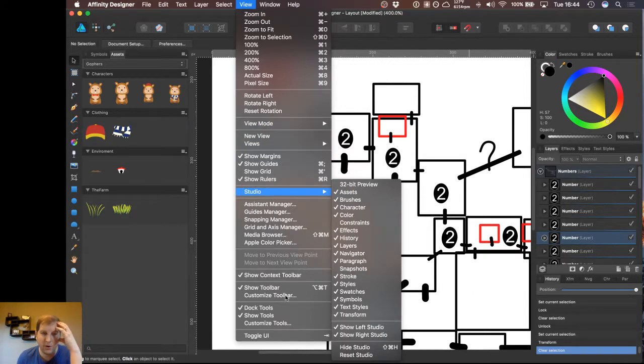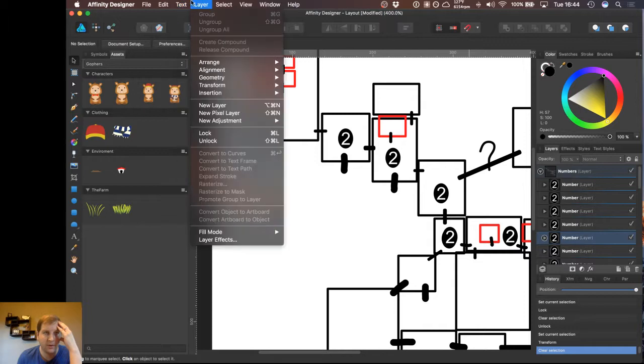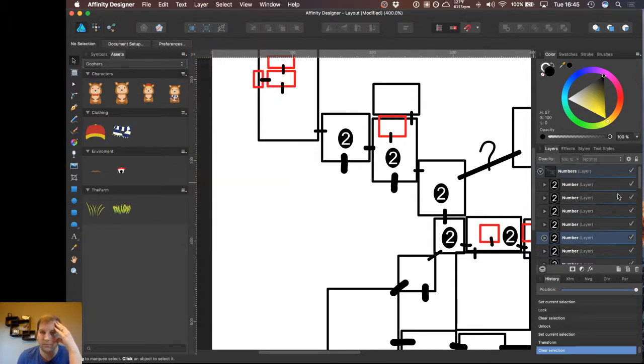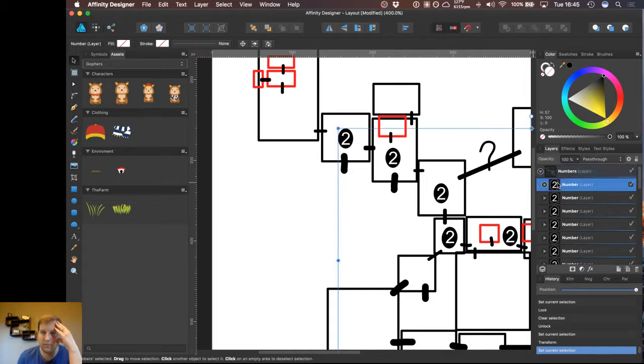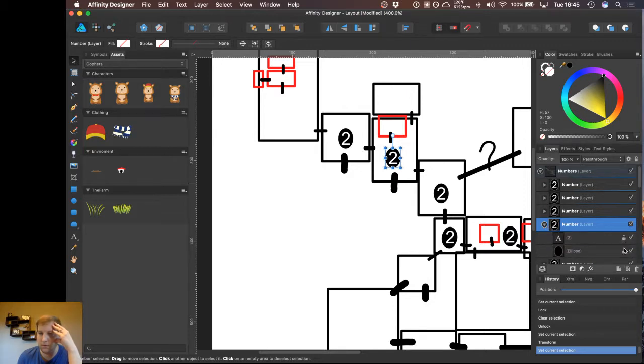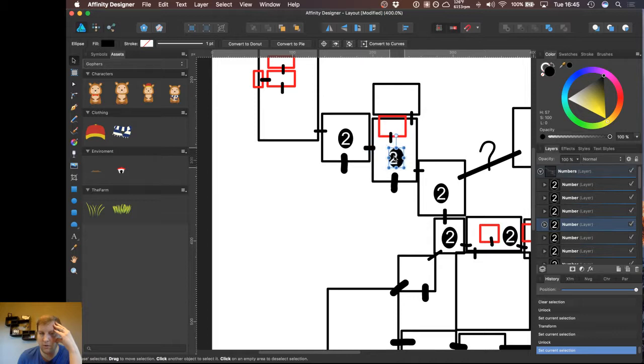Sorry, I'm trying to figure out right now how to. It's really quite annoying. I feel like I've... maybe it's because I've locked the layers. Yeah, it must be because of that.